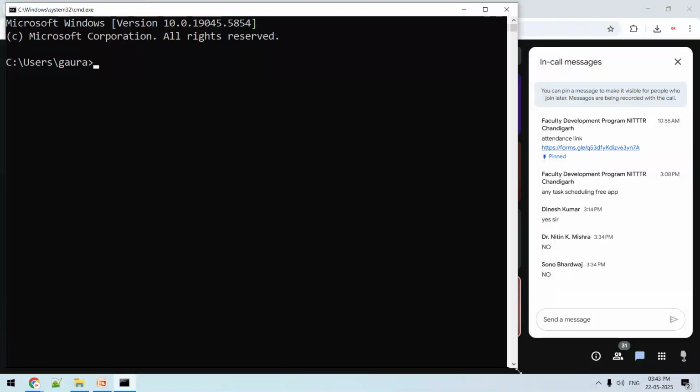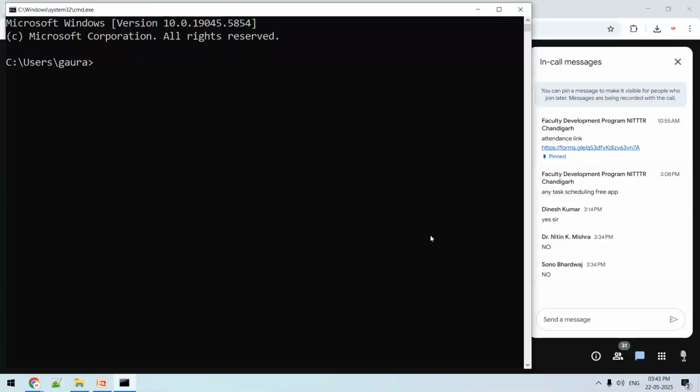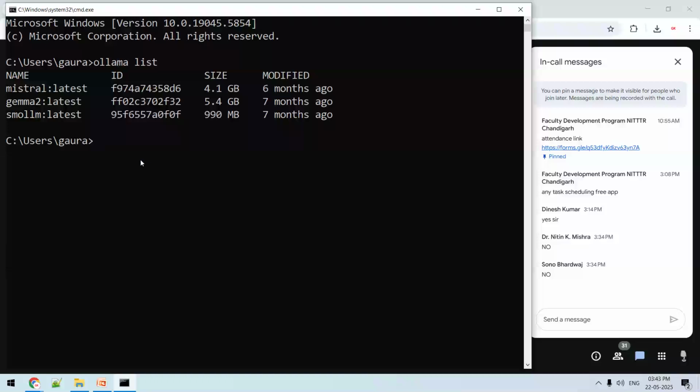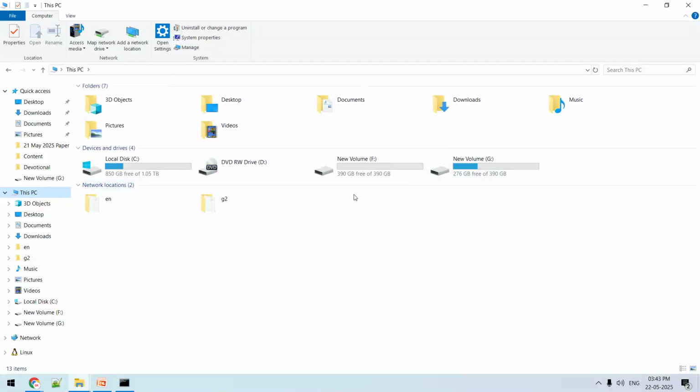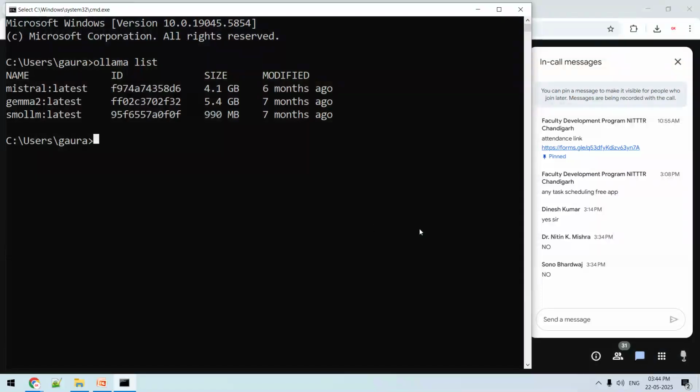Now, first of all, I will show you which large language models I have already downloaded. ollama list. You can see three models I have already downloaded: Mistral 4.1 GB, Gemma 2 5.4 GB, and SmolLM 990 MB. These are for demonstration. If I want to take any other model, for example DeepSeek, first of all I should have that much memory in my system. You can see 390 GB free, 850 GB free. So obviously my hard disk should have space to keep that data.